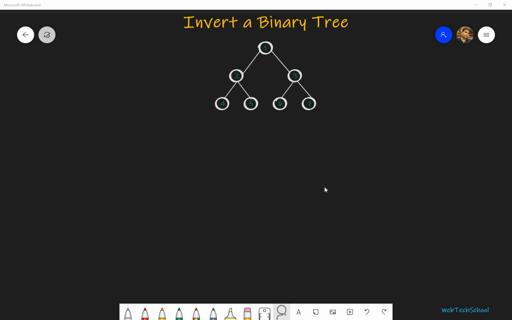In today's video, we are going to talk about, given a binary tree, how we can invert that binary tree. So, what is the inversion of a binary tree? The inversion is if we can swap each node's left child with its right child and the right child with its left child, that will give us back the inversion of that tree.